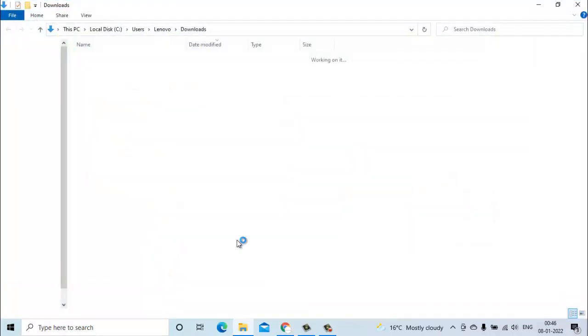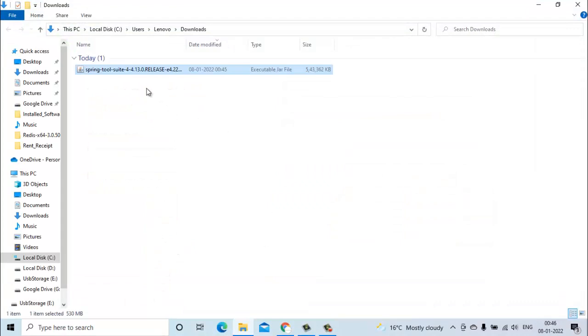Let's go and install it. So this is the executable jar. We need to have Java 8 or a later Java version installed in our system. Then only this executable jar will run. Now we can just click on it.